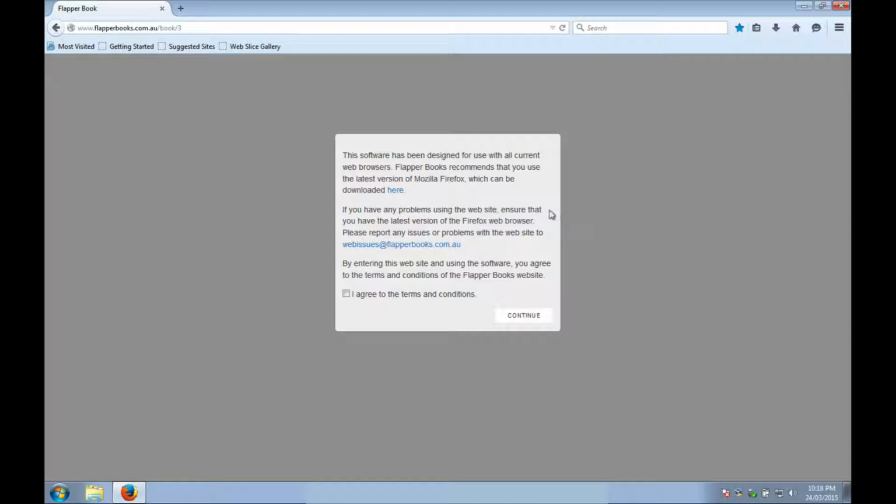And if you do have any issues using the site and you weren't using Firefox, we do encourage you to download and try Firefox out from this link here. And if you do have any problems, please send us an email to webissues@flapperbooks.com.au so that we can continually upgrade the site and develop it to keep the best user experience possible.